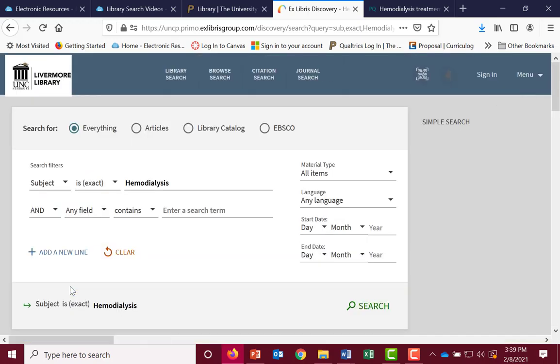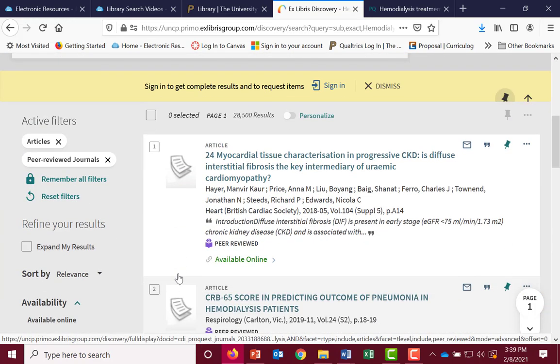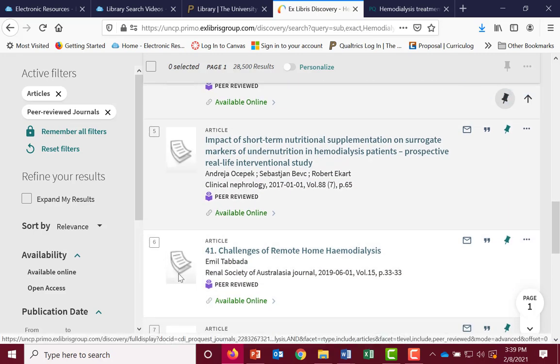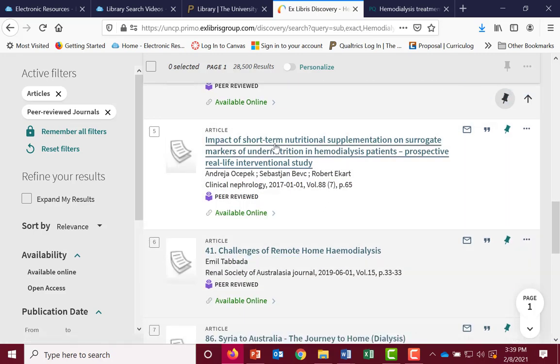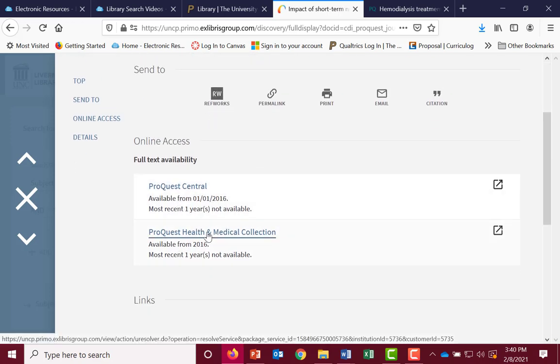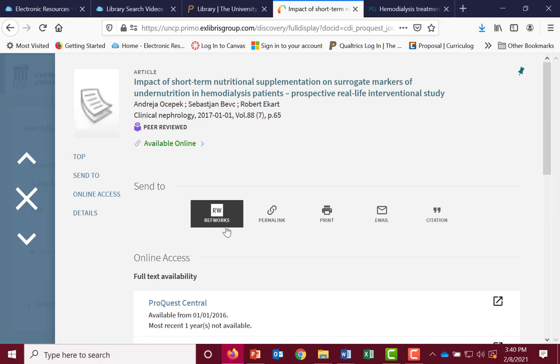If you need peer-reviewed journals, I forgot to click that one. I just clicked articles. Most of the time, you want peer-reviewed journal articles. Here we go, impact of short-term nutritional supplementation on surrogate. If you wanted that one, click there. Again, this one's in ProQuest, so you could simply click on it. Some of them will be in different databases.